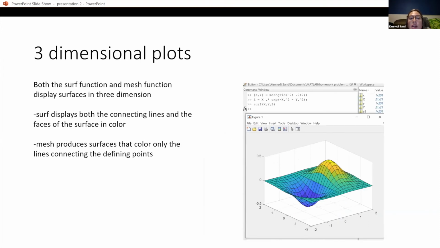And then to do 3-dimensional plots, you have to use both the surf function and the mesh function to display surfaces in 3 dimensions. So here you can see I have meshgrid, and then the last line is the surf function. The surf function displays both the connecting lines and the faces of the surface in color. And then the mesh function produces surfaces that color only the lines connecting the defining points.